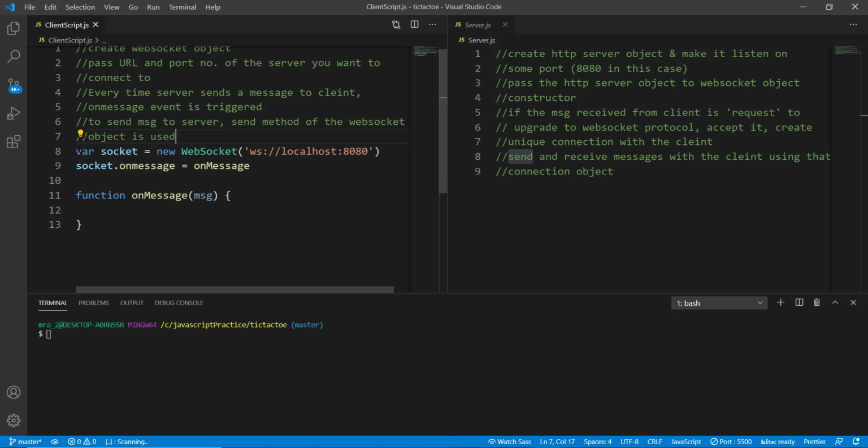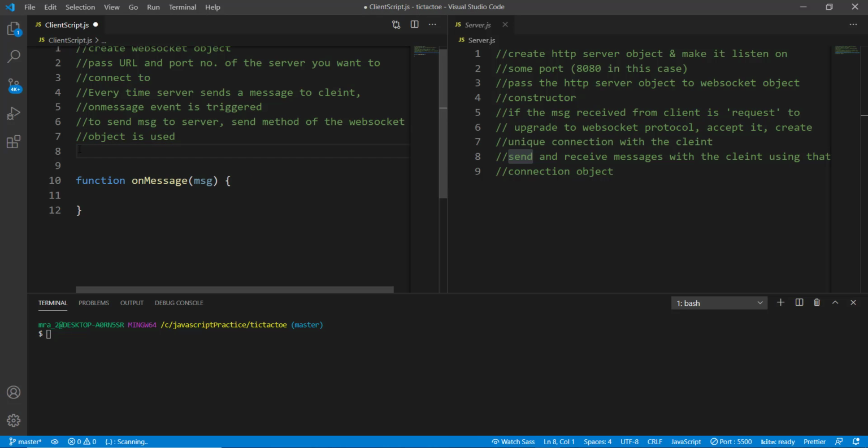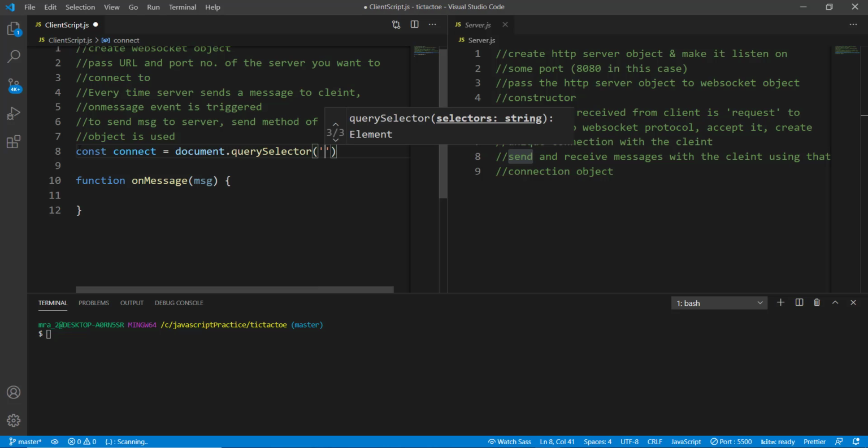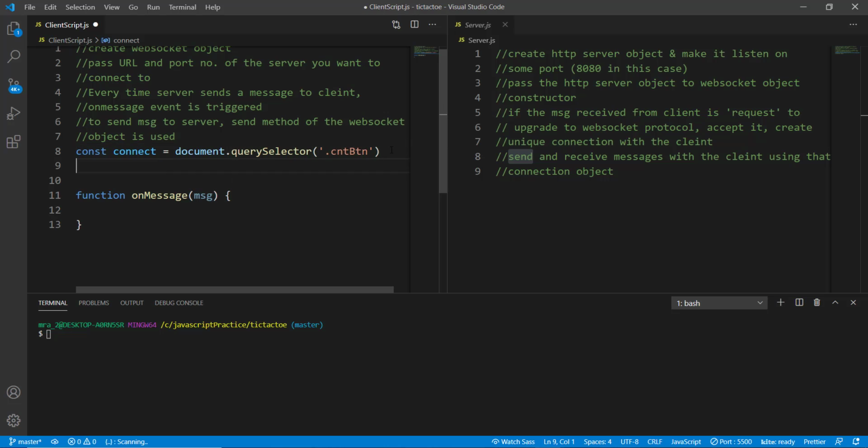So we are going to cut it, and now we need a reference variable which refers to our connect button in the DOM. Const connect equals document.querySelector, and because the connect button has a class called .cntbtn, so we will use that class.